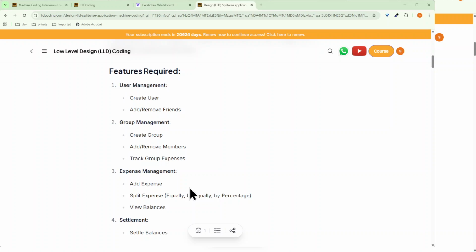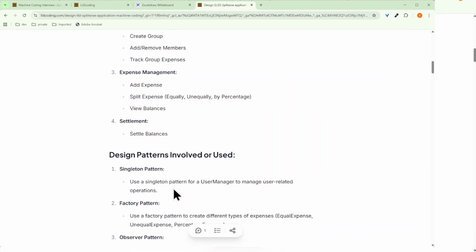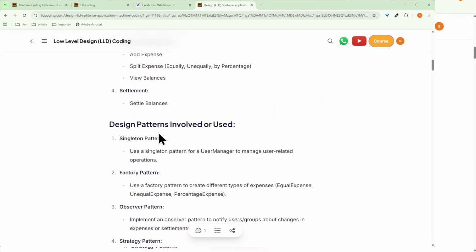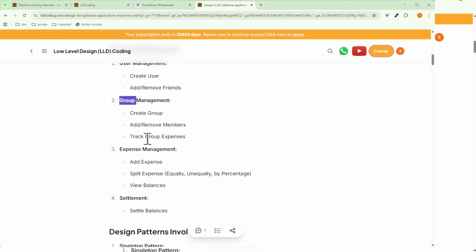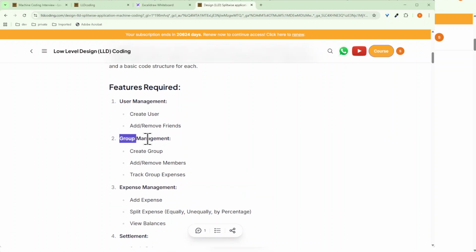The basic entity we are looking at here is definitely the user. Another one is the group. Another thing is the split type, the expense, the balances, the final reminder. These are the basic entities we are looking at. Now let's go through the design patterns. What we are going to use here is the singleton pattern. We are using the singleton pattern for user management.